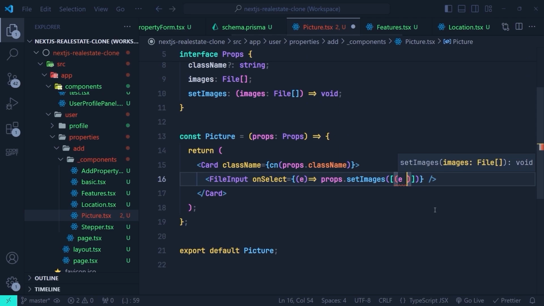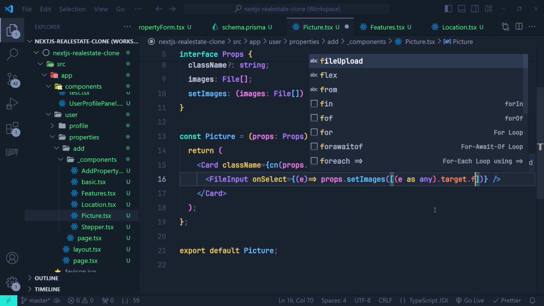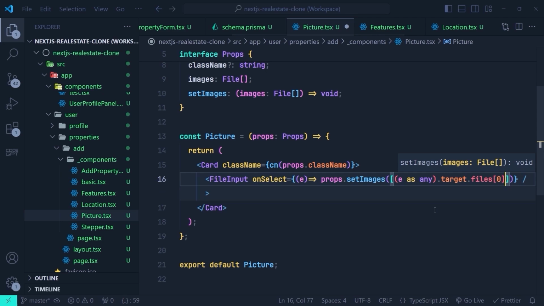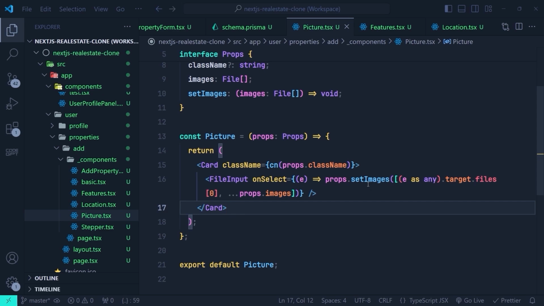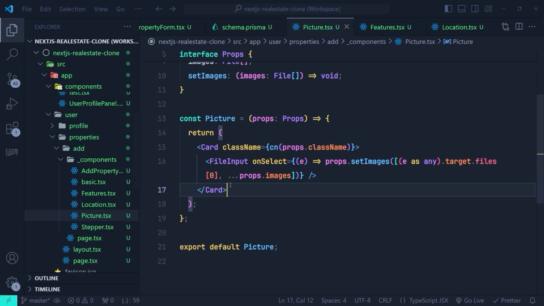First we need to cast the e as any, and then from it put the target.files, set the index of 0. So we are actually putting the first selected file by the user in the file input, and then after that we're going to spread the props.images. So actually we are appending the selected file by the user in our images state. Okay, we're done with the file input here.